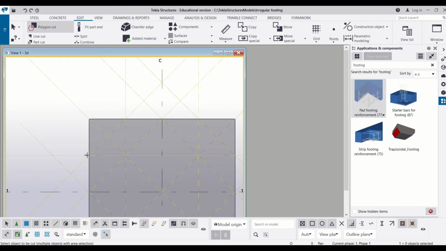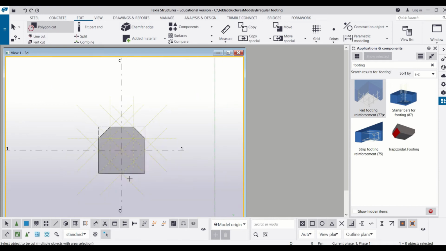Now polygon cut, and then I will simply cut the portions that I don't want. So you can see it is a very simple step to do. Now I have the proper shape of the footing that I wanted. Now I don't need these construction lines, so I will just delete them.